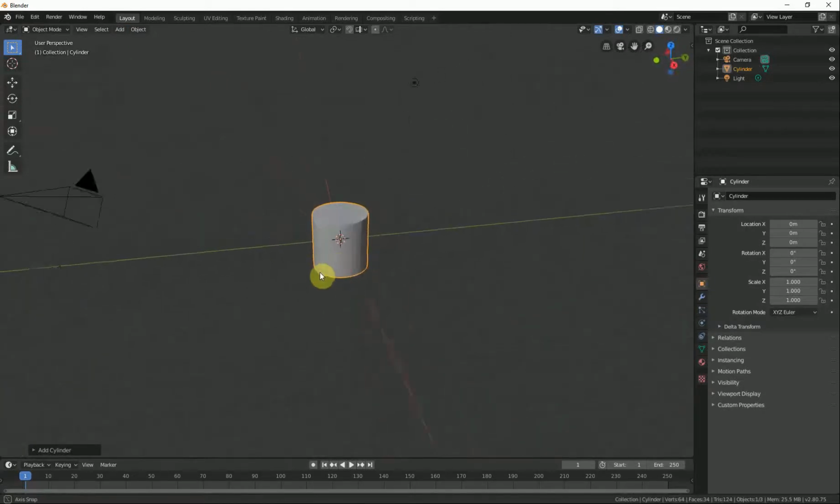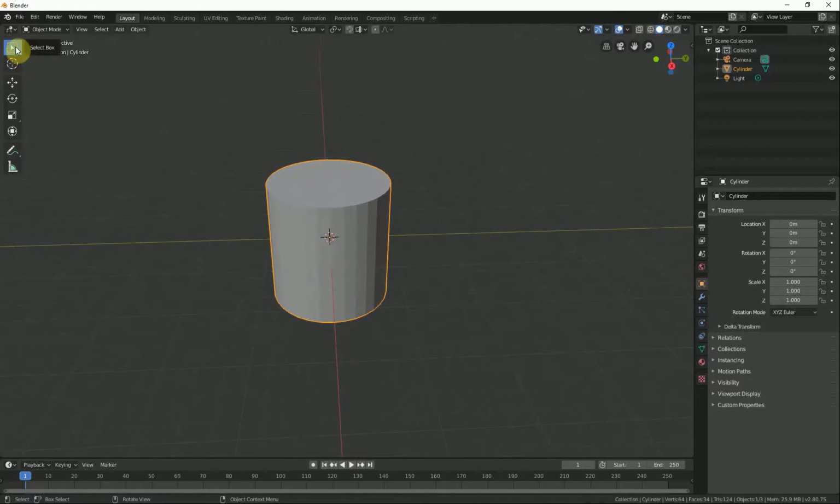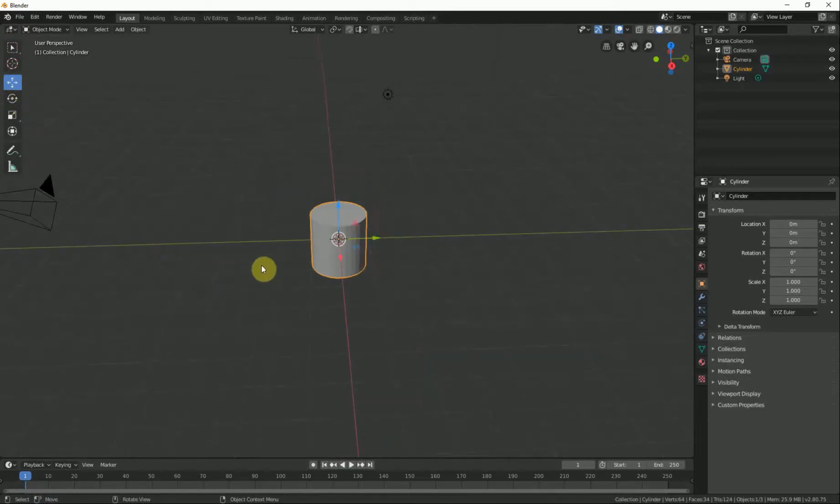So there's the cylinder right there, and you can look around it, select it, right click everything, and you'll want to look on the left. If you don't see these, click the little arrow and you'll have all of these options. The first one here is for selection. This is for the 3D cursor location, which is that thing, and then this is for move. So you select move and look around this.